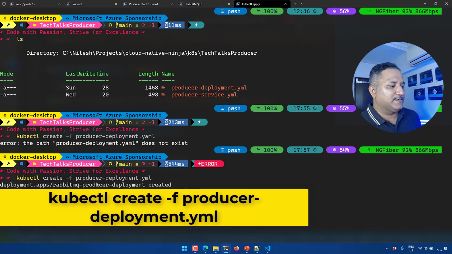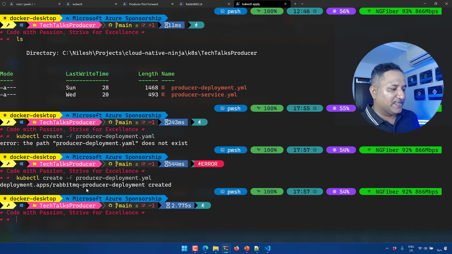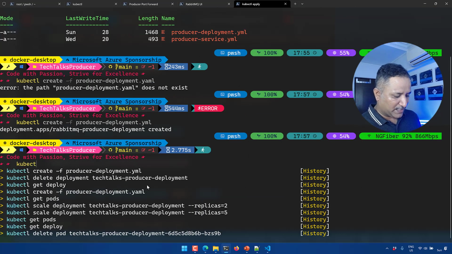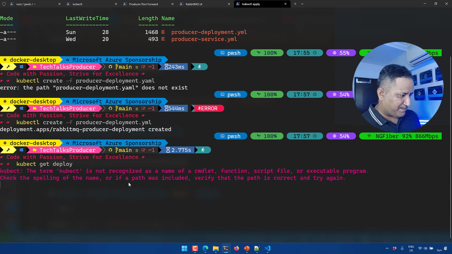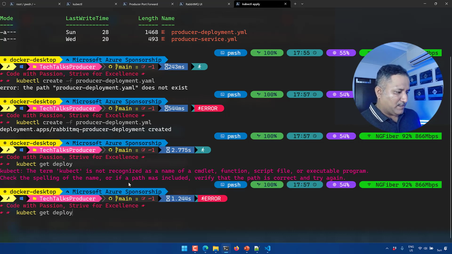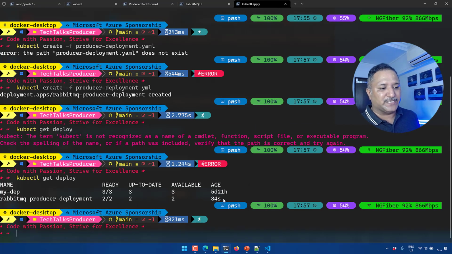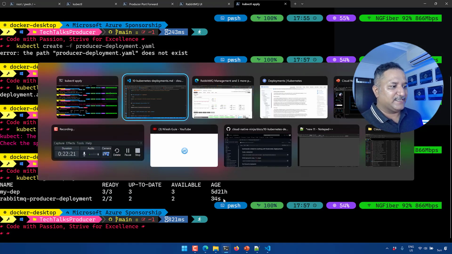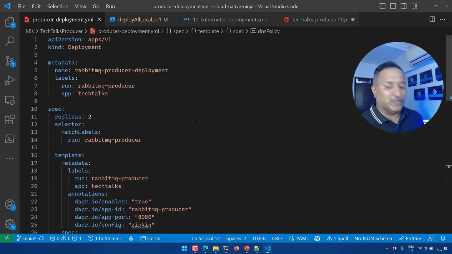So now we can see that using this particular YAML file and the definition that we provided in the YAML file, the rabbitmq producer deployment has been created. And if we run the kubectl get deploy command again, we can see that the rabbitmq producer deployment with 2 replicas has been recreated. So here we can see that using the declarative approach, using a YAML file, we can create the deployment or any other type of Kubernetes object.